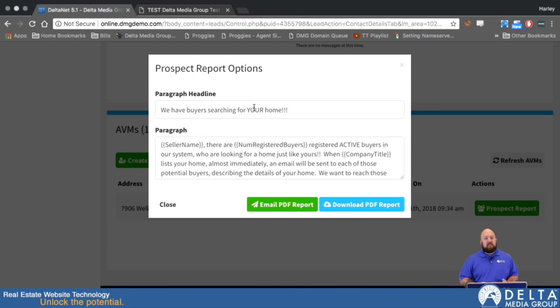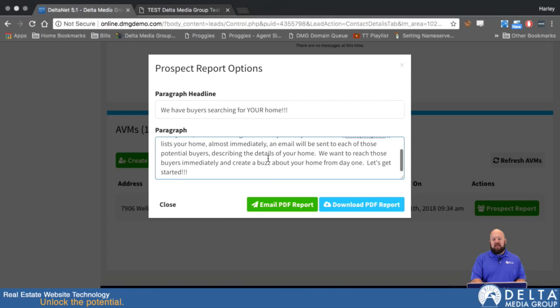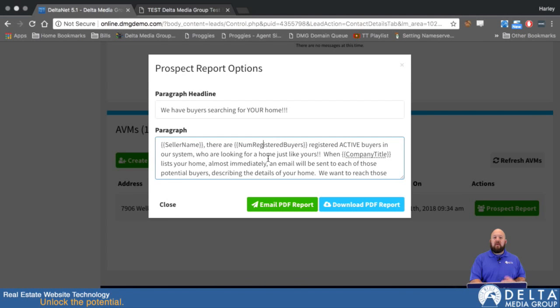And here it gives me some options for the actual prospecting report itself. So from here, we have a headline for this kind of templated report. And then we also have a paragraph in here that's going to work as an introduction for the report. So you can leave this as it is, and you can see any place where it has these curly braces will fill in automatically with whatever's there. So that'll fill in the seller name automatically, number of registered buyers. So you can leave this alone the way it is, or you can go in here and actually modify it to make it however you'd like.